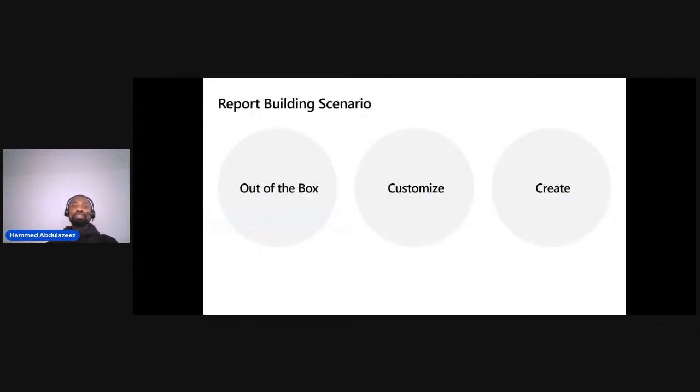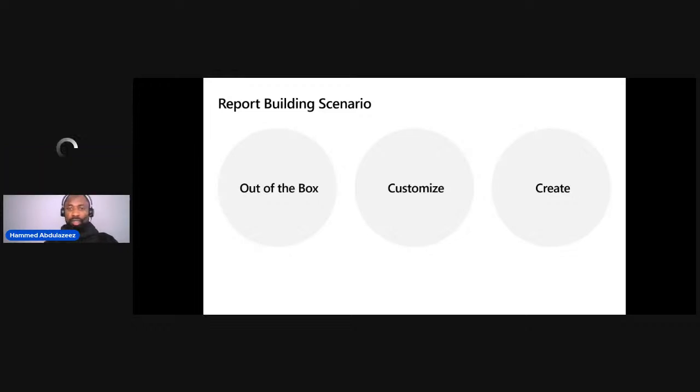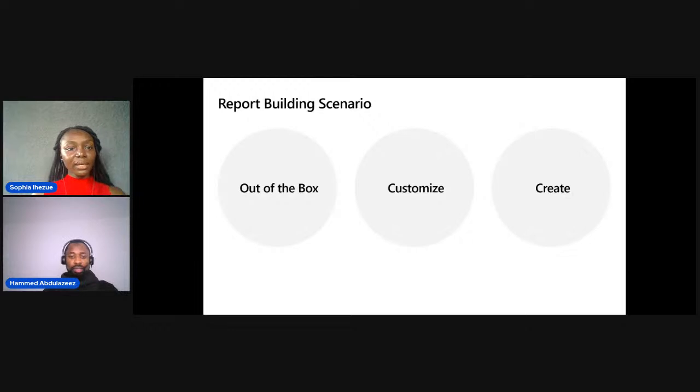So now, when you're building your report, I just want to be sure that I'm audible. Everybody can hear me, I hope. Just a moment. Okay, if everybody can hear me. Yes, we can hear you.